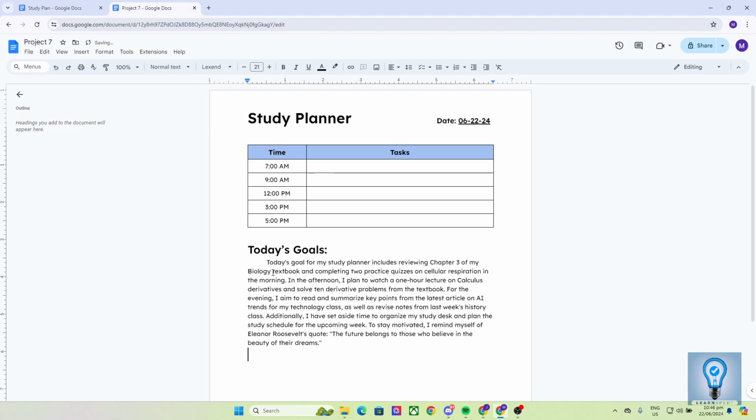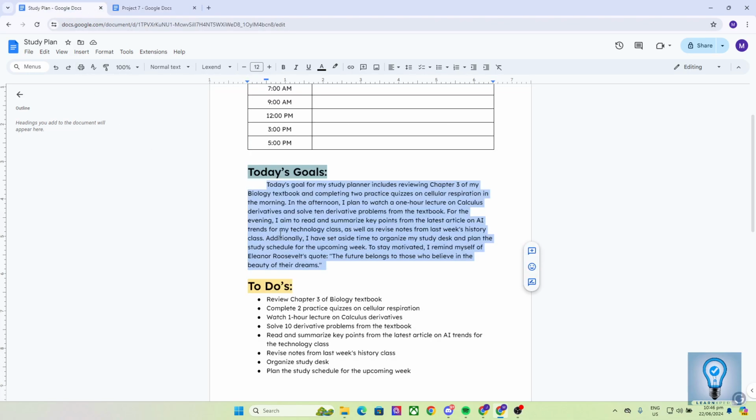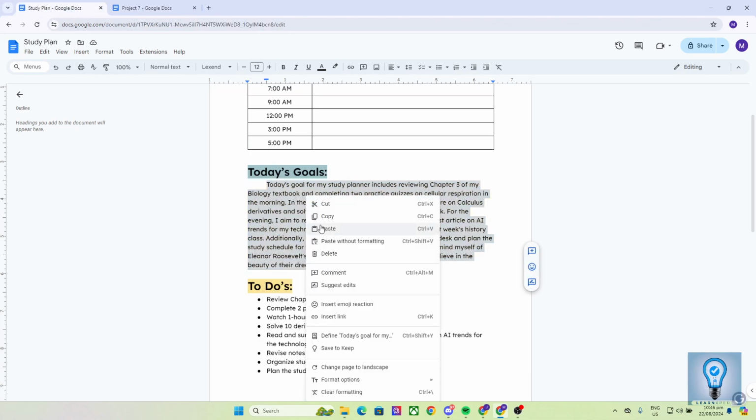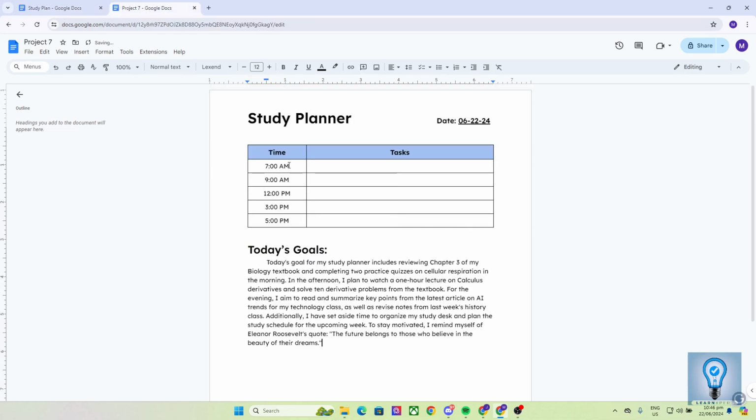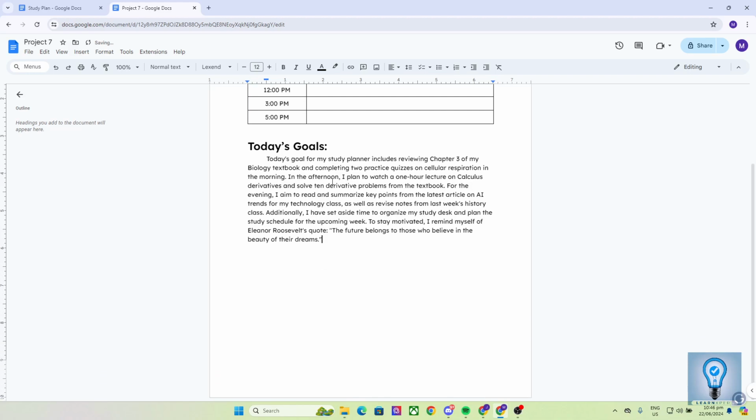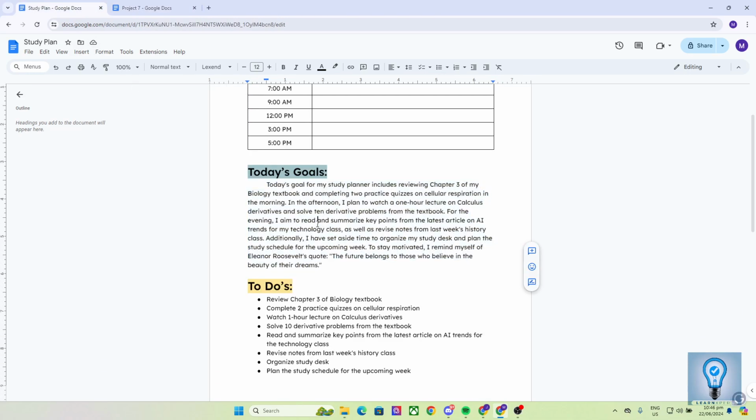So I want to set. Now if I want to change my font, all I have to do is to highlight this one. Again, to copy it, all you have to do is right click on it, click on copy, and from here all you have to do is right click and then paste. And as you can see, it will paste the document that we have just copied right here.